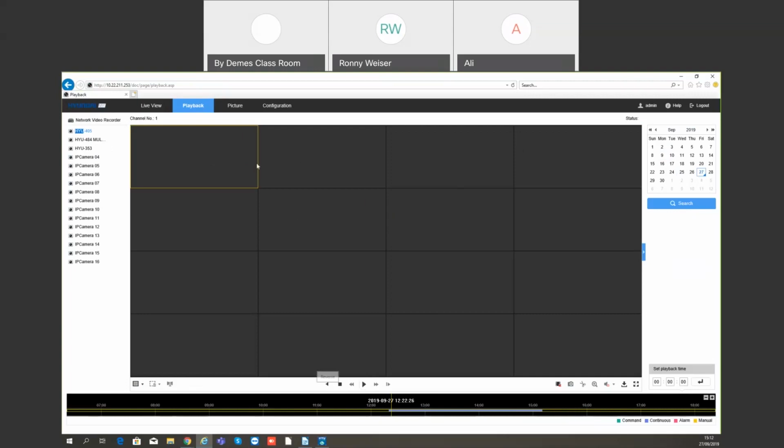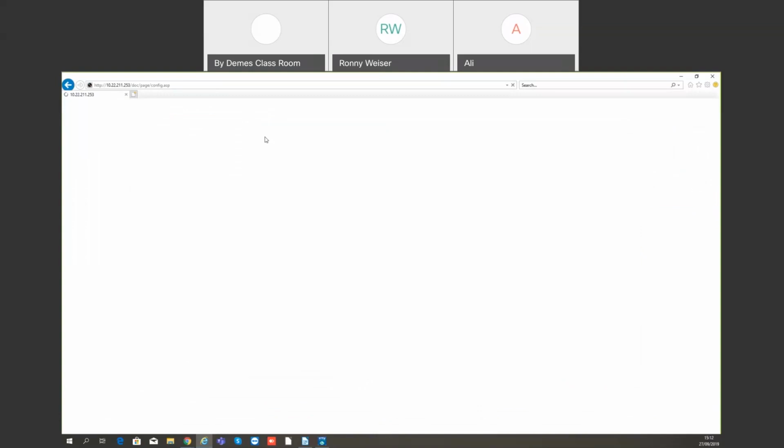video. You can display more cameras at the same time, of course, by just clicking on another window and adding another camera to that window. And then you've got to play it as well and choose time. It's very basic playback and live view. The main window for setting up our DVR and cameras is configuration.